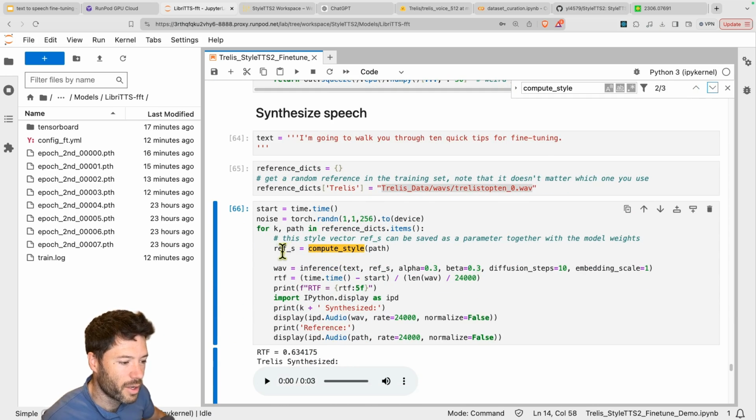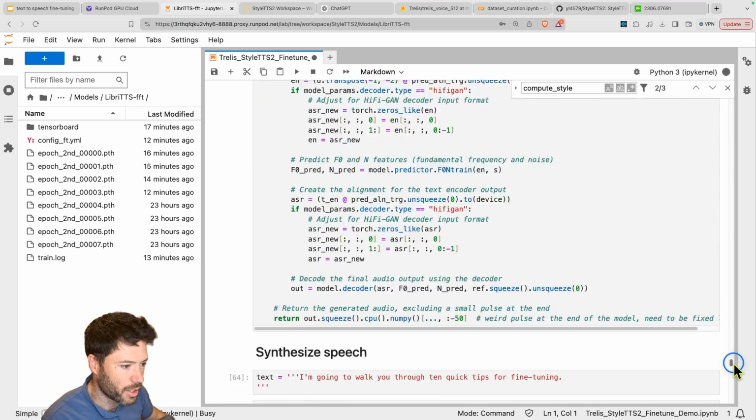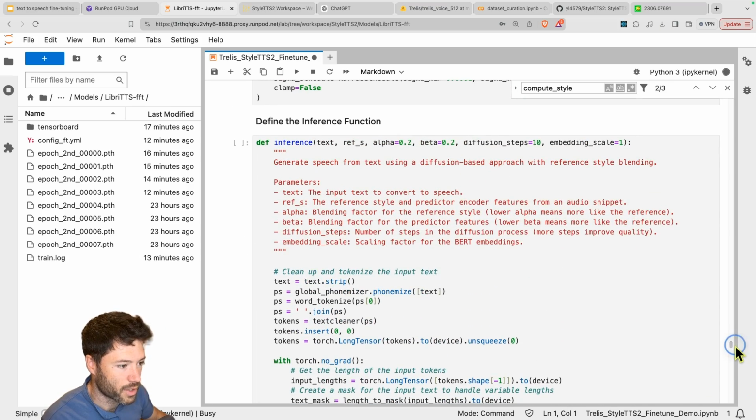And once we have computed the style of that reference audio, we're going to input it to the inference function, which takes in the text and which also takes in the style. And it uses the text and the style with these weightings I described in order to generate the output. So I'm just going to run that. And in the meantime, I'll explain up here what's happening in the inference in more detail.